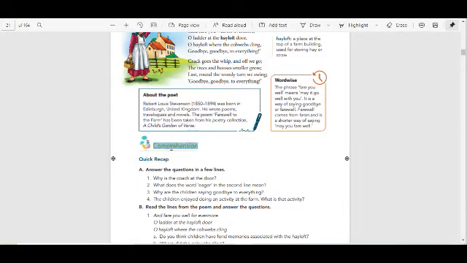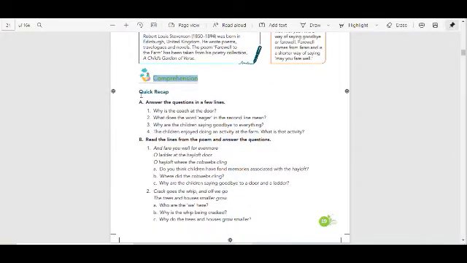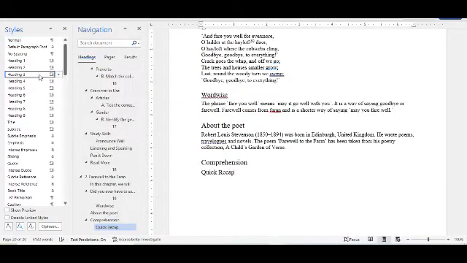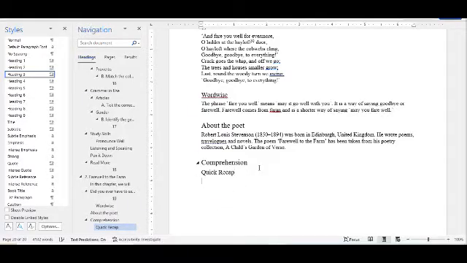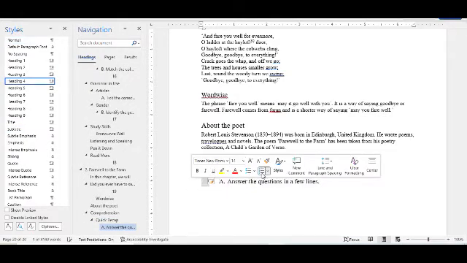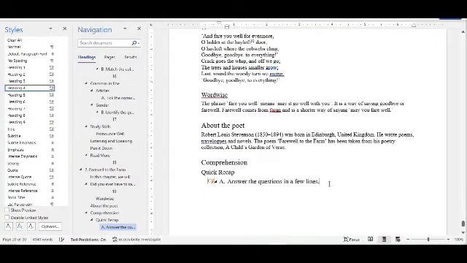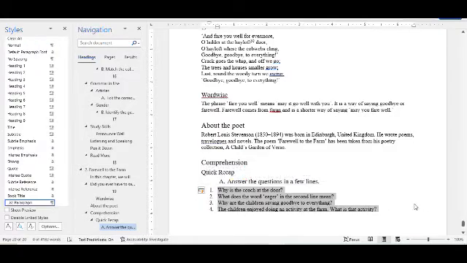Okay, now we have comprehension. This is section 2, heading 2. Come here, heading 2, and again, within that, quick recap will be heading 3. Heading 3, this will be heading 4. First make it heading 4. It's plain text, make it a listing. C, not Control V, if I have different lines formatted, each one is on a separate line. Select, there you go.